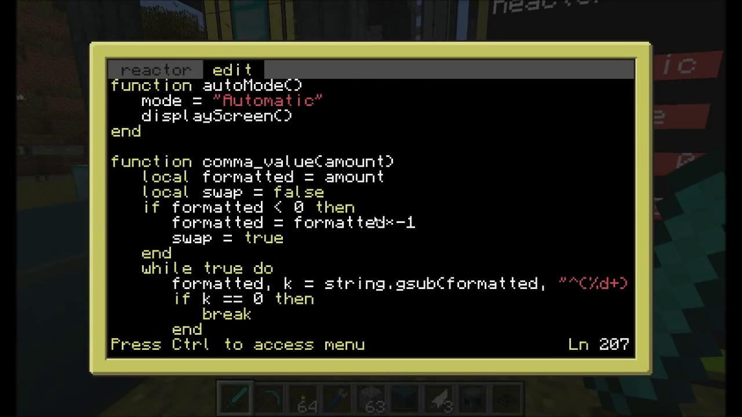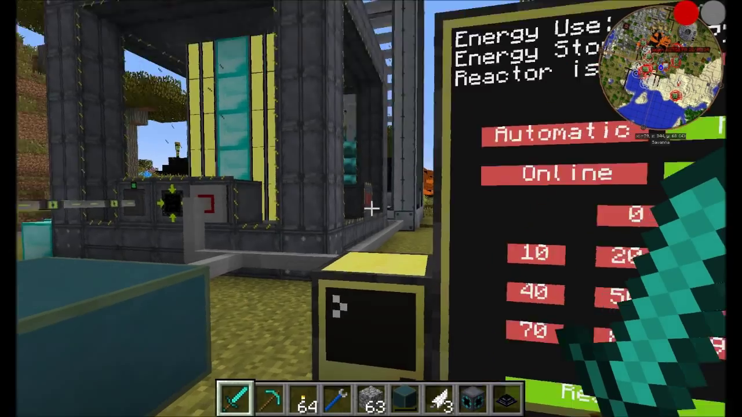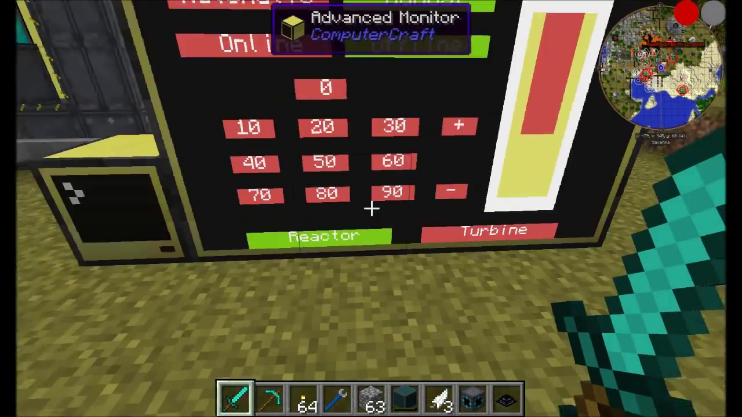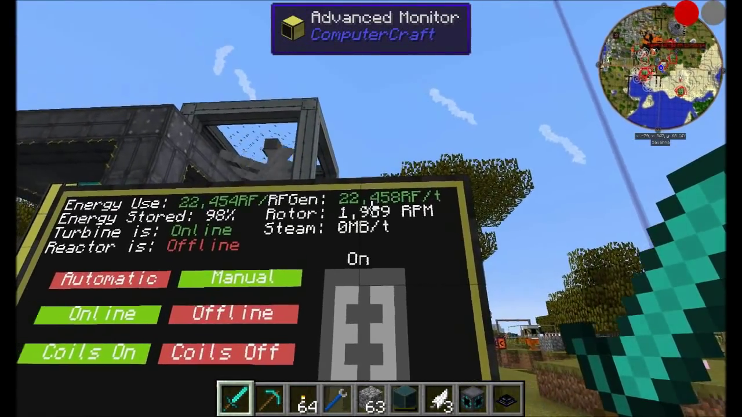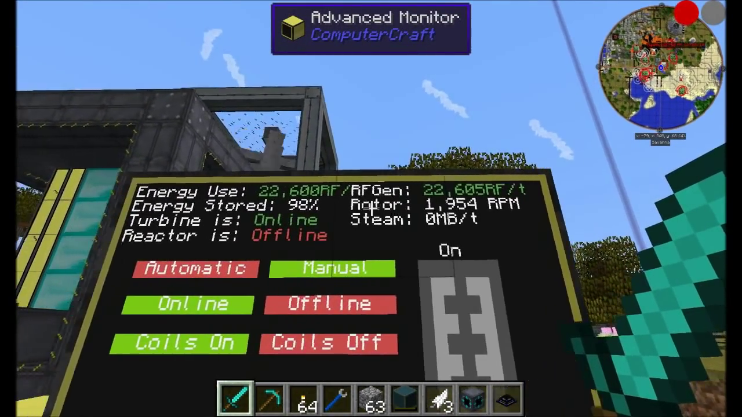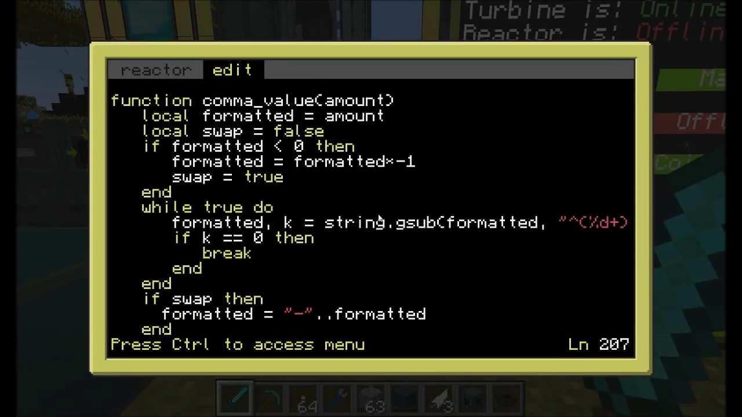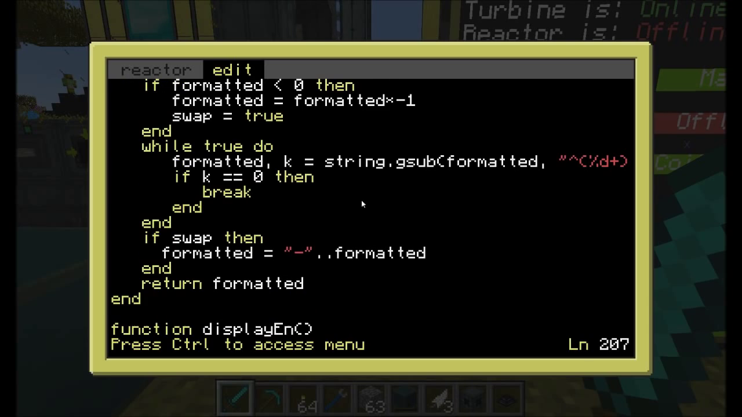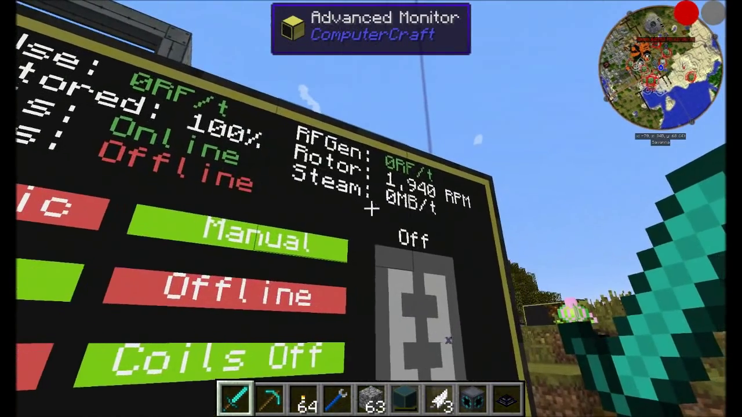Cool. Comma value is a function that just takes a number value and formats it in a string with commas, so that when we have, for example, the turbine coils online, it puts a comma after the right point in the decimal. It's just some code I found online. I Googled for how to do that because it's a little above my knowledge level. But you can see it just tracks down where to place a comma at the right numbers location.